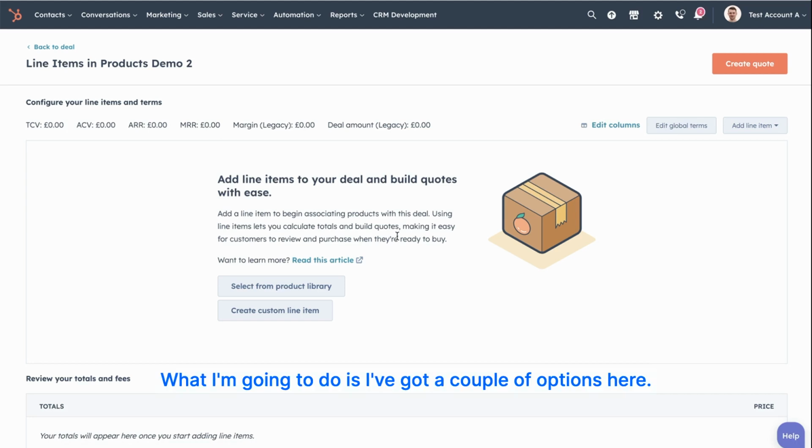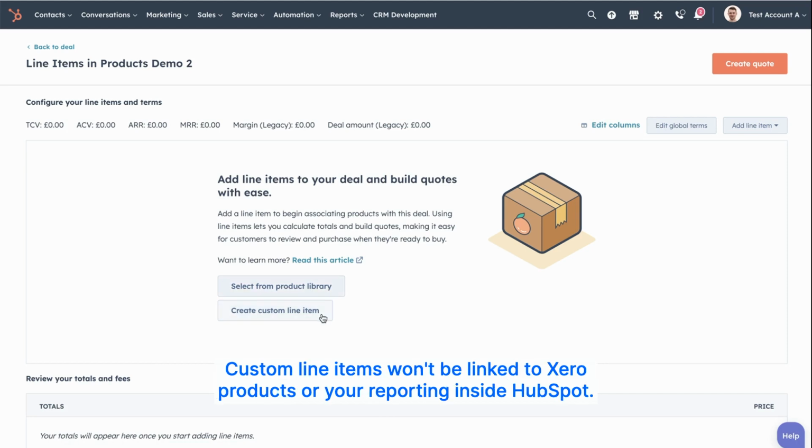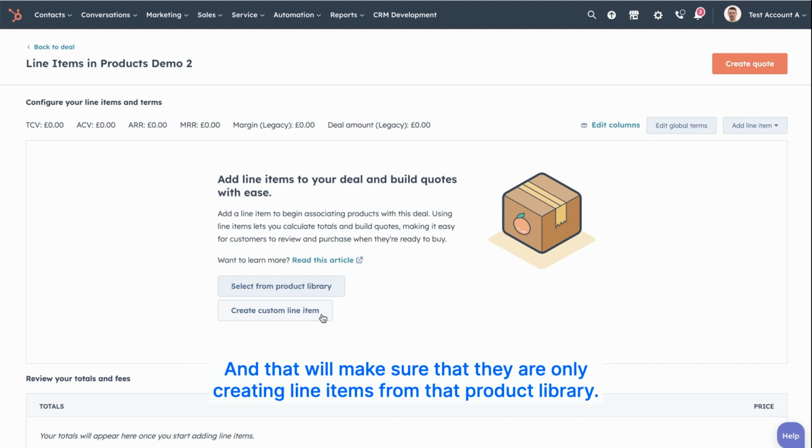What I'm going to do is I've got a couple of options here. I can select an item from my product library, so that's the products that I've just created, or I can create a custom line item. Custom line items won't be linked to Xero product or your reporting inside HubSpot. So a top tip is that you can actually turn this option off inside the user permissions for your HubSpot users. And that will make sure that they're only creating line items from that library.